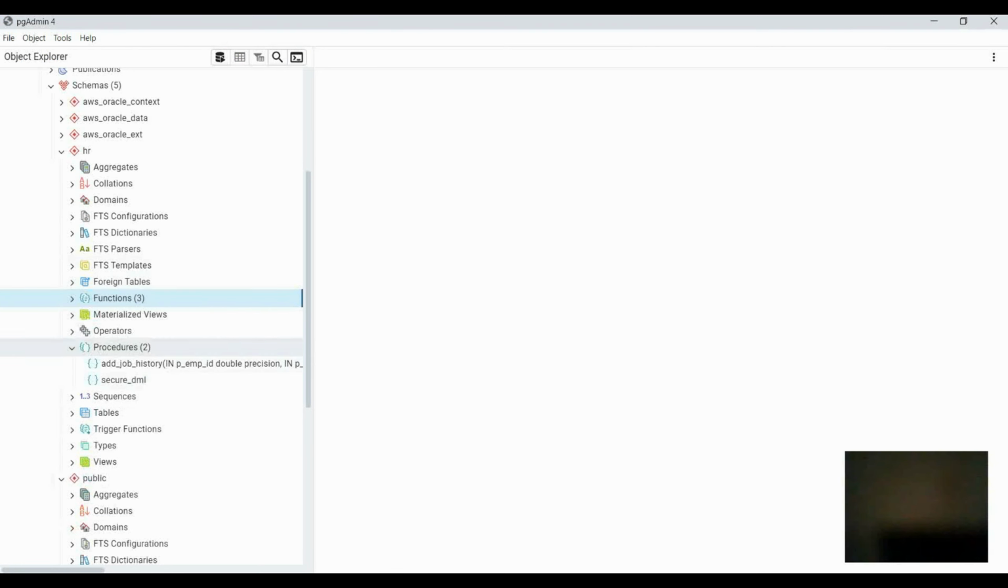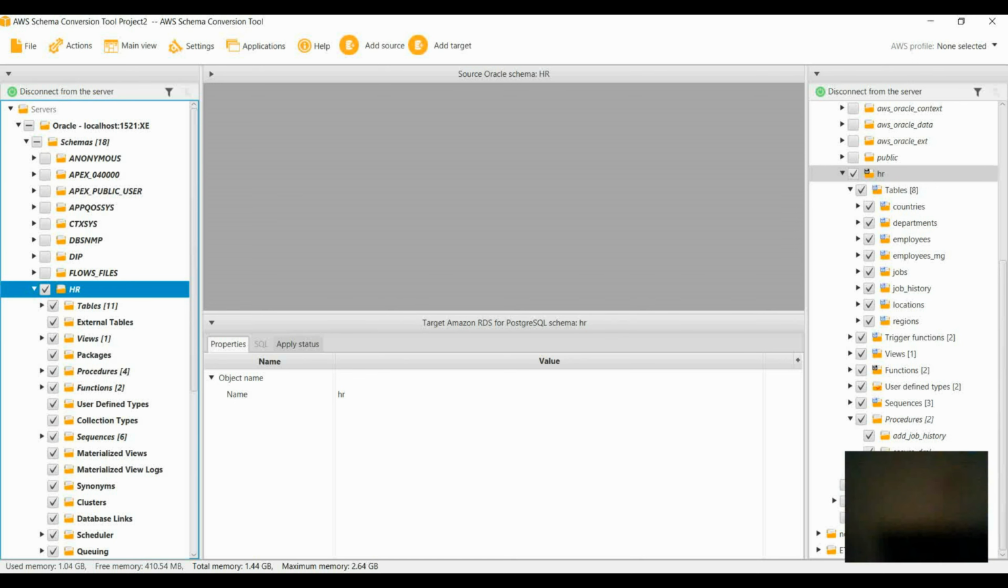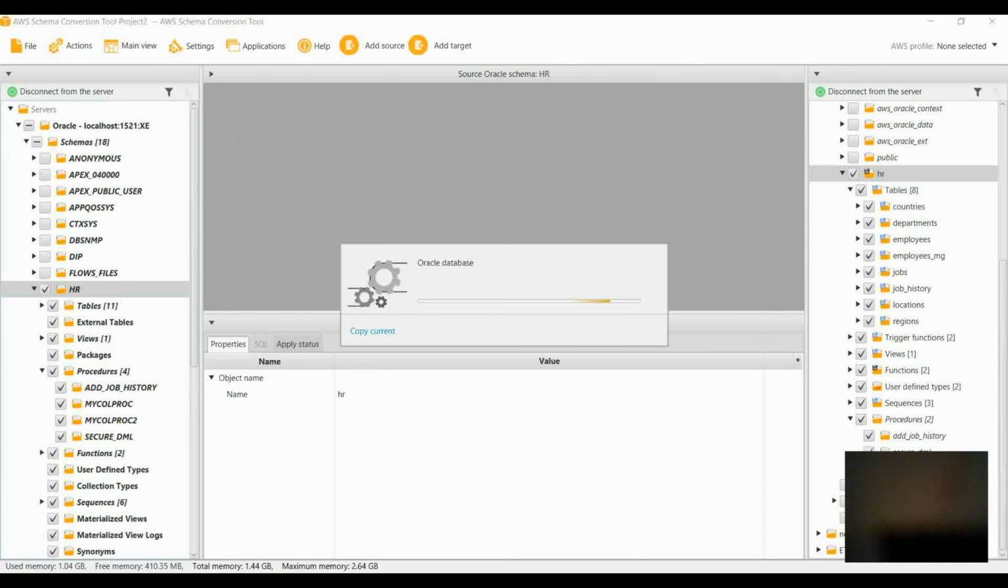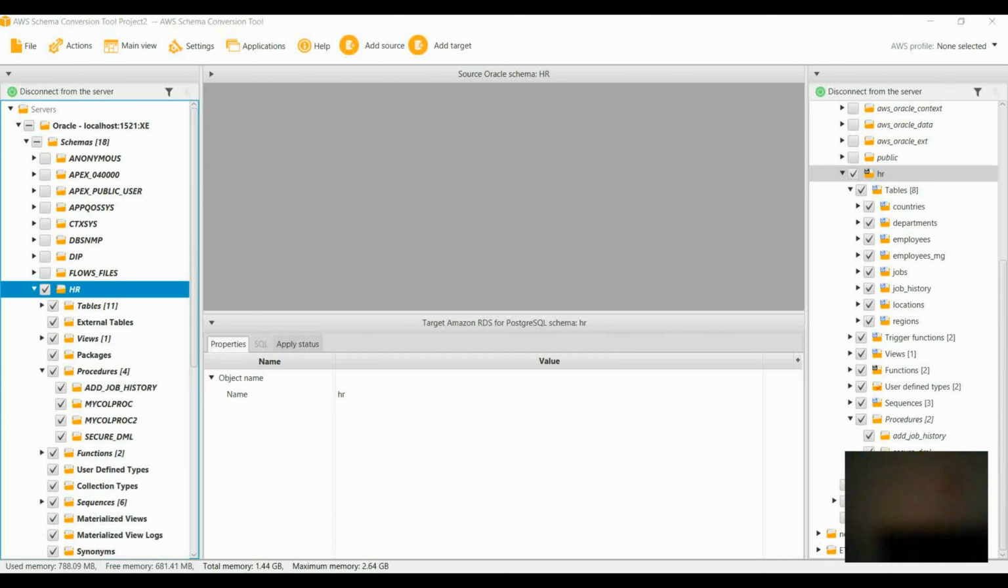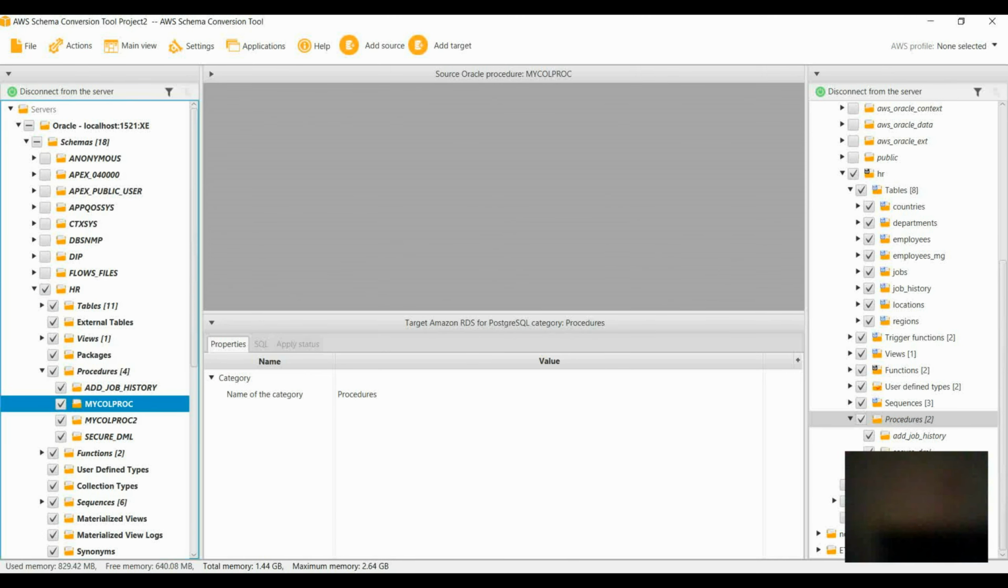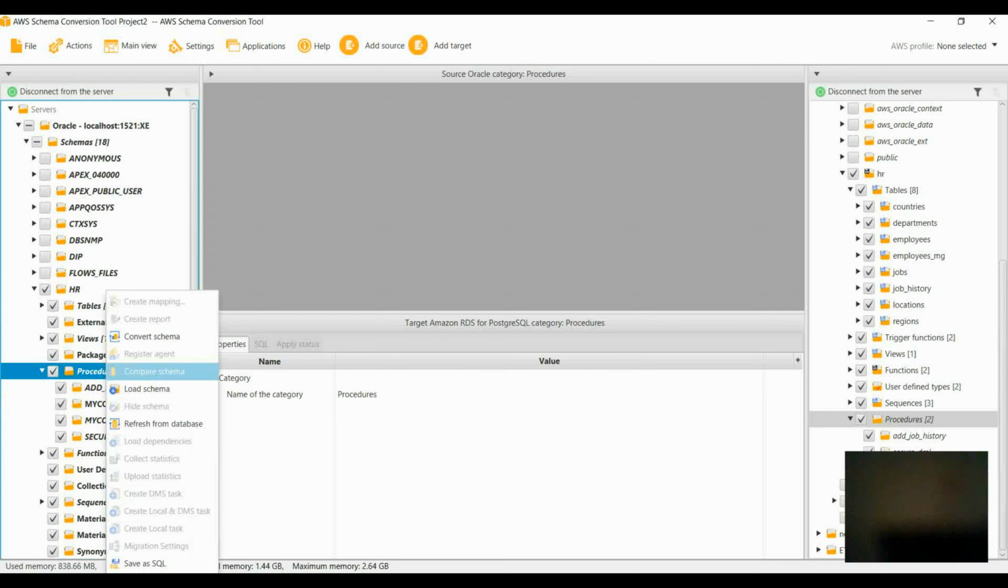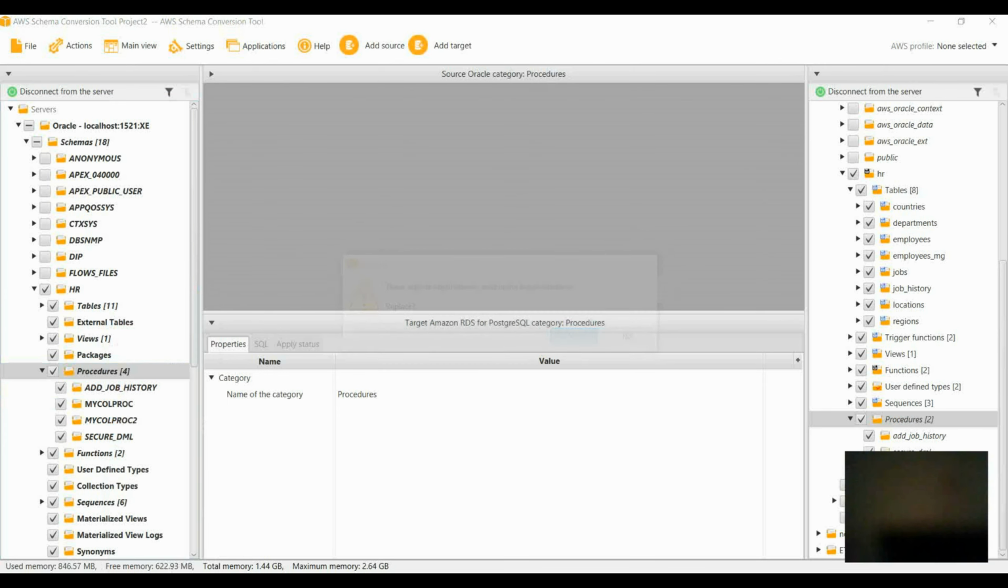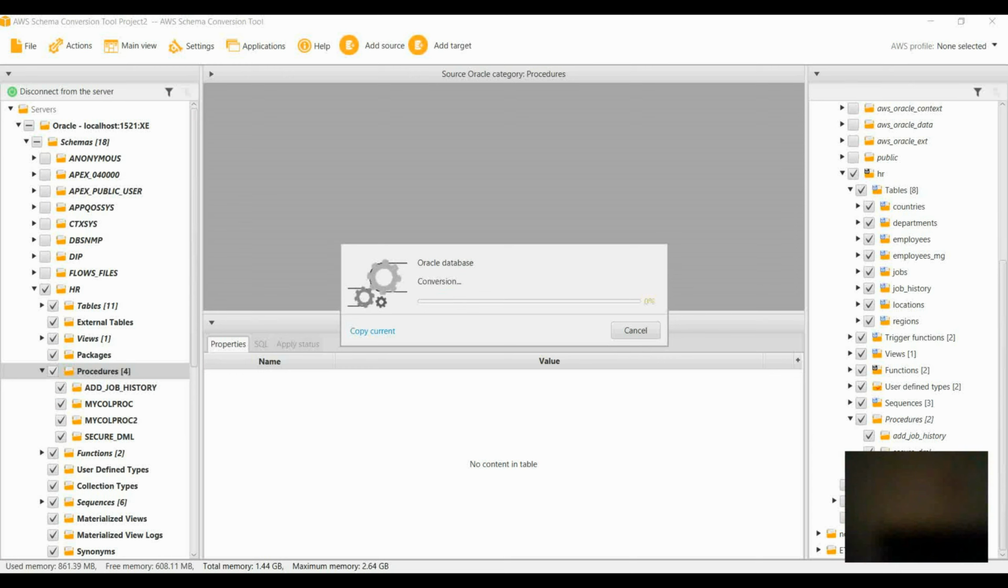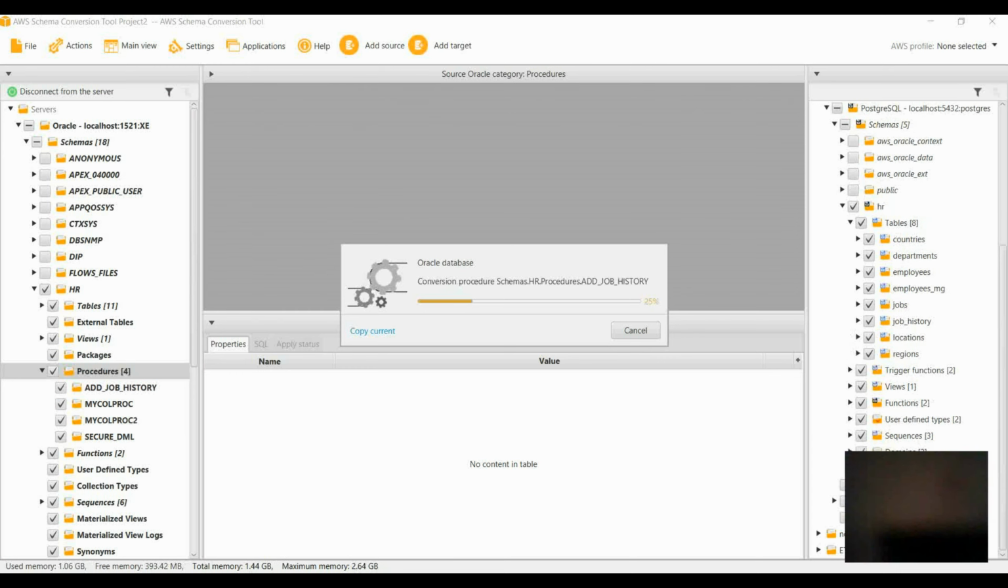Okay, now this is our destination, and this is the source one. If I go to the procedures, I can see that this is the one. So I have another 2 procedures, that's fine, but now we are just going to convert the schema. Yes, after finishing that, let's see what is being transferred.